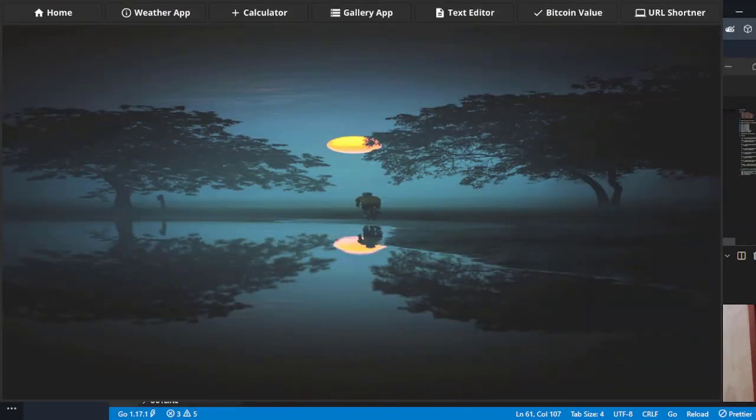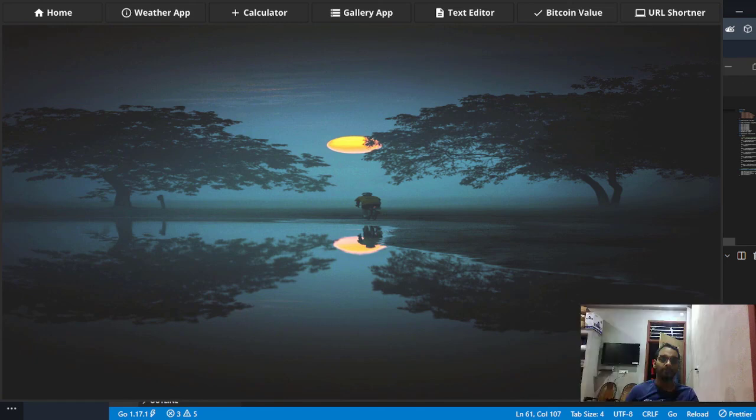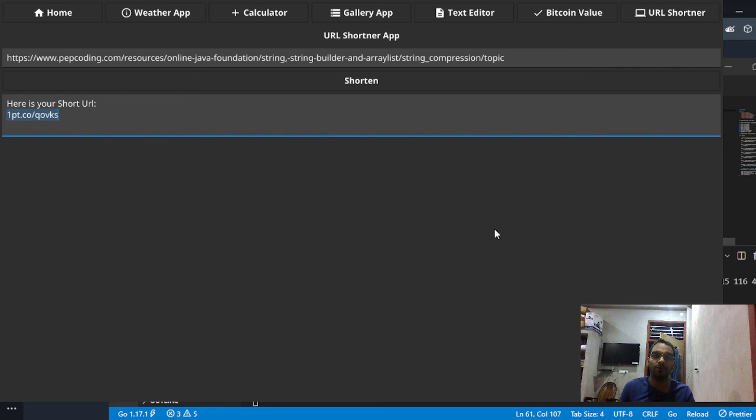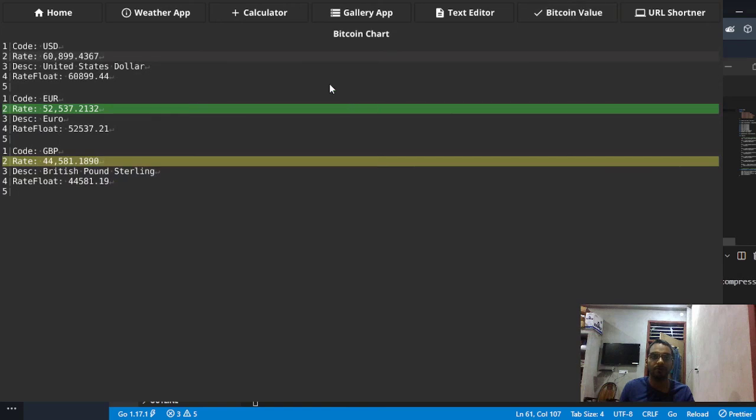As we can see, our OS is running as expected, and we have integrated both these apps, Bitcoin value and URL shortener. So let's test both these apps. For the URL shortener, let's enter a long URL. Let's click on the shorten button, and it should shorten the long URL. Okay, we got this URL. We can actually copy it and paste it and see whether this is the shortened URL or not. Then we also created this Bitcoin value app, which basically gives the value of Bitcoin in different currencies.